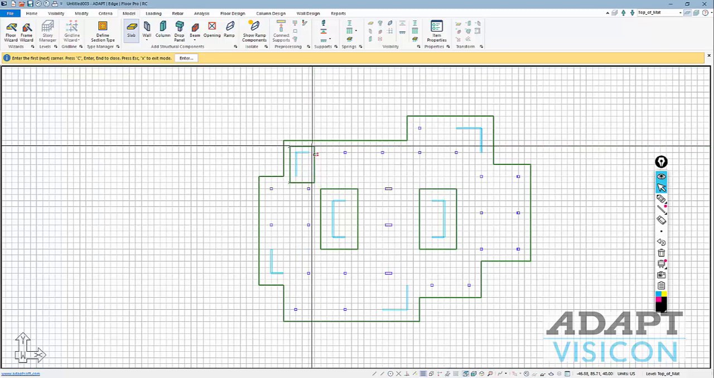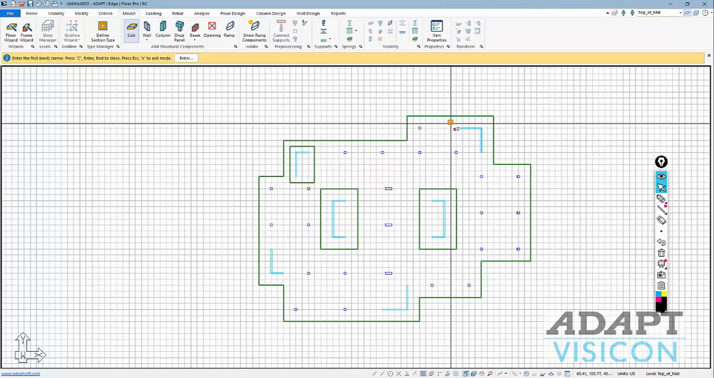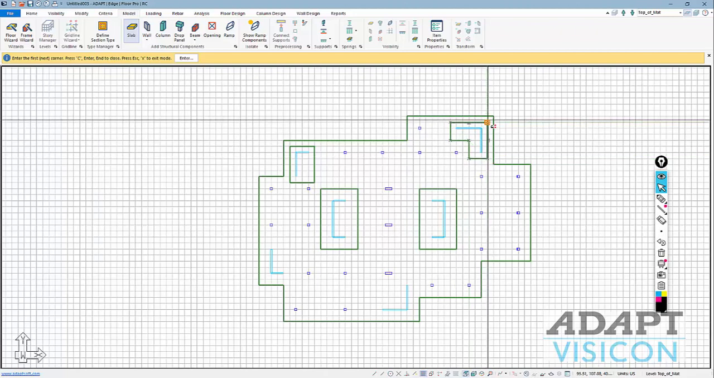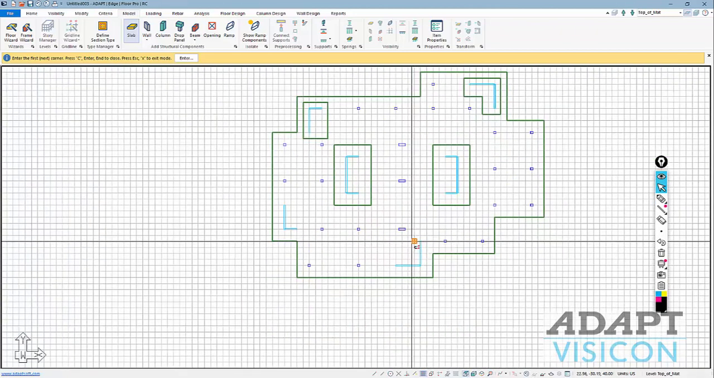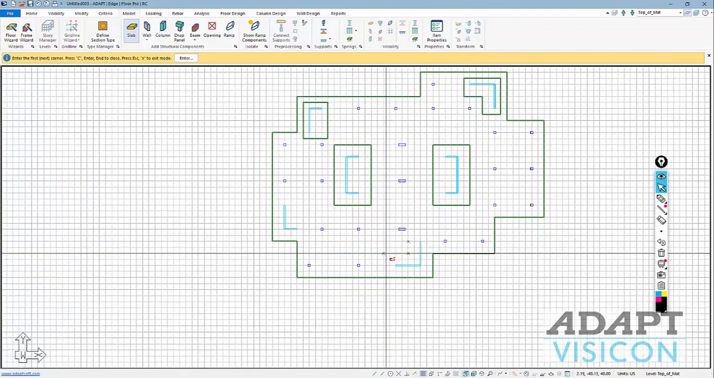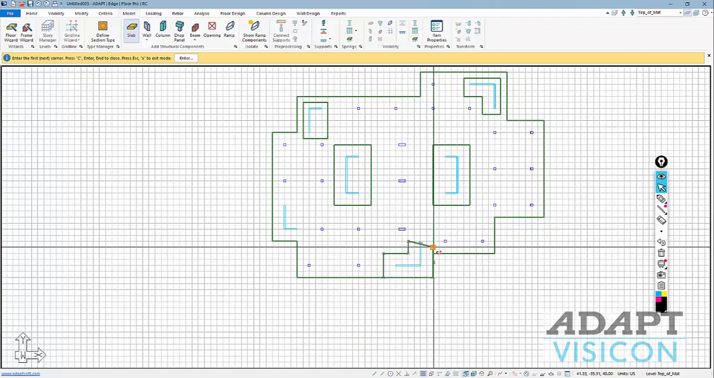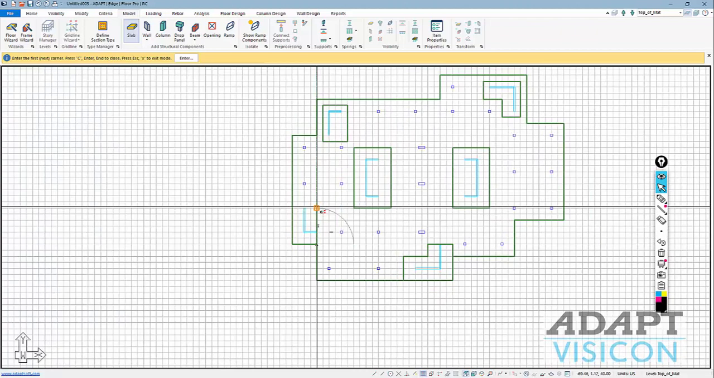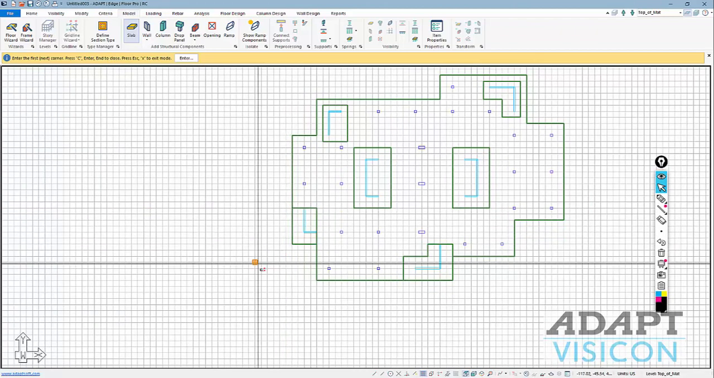Okay, and we're going to nest this slab inside the smaller slab, which is acceptable. We'll do something like this. I'll do this one a little differently. We'll do that. And then this one, I'll just do a boundary like that.